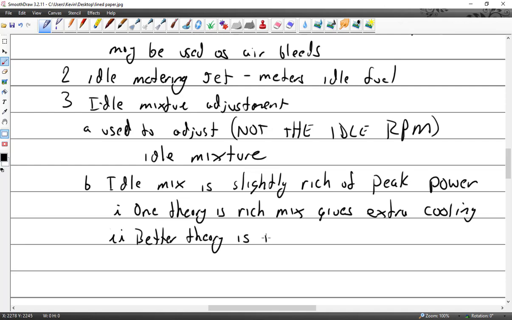A better theory is a rich mix is better for starting, because aircraft carburetors do not have chokes.